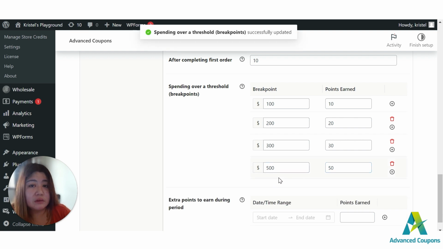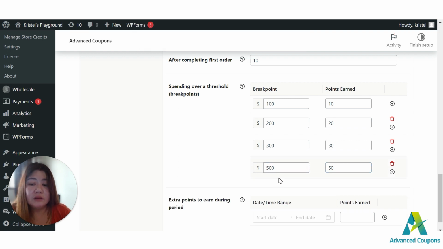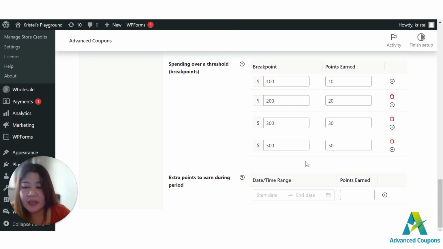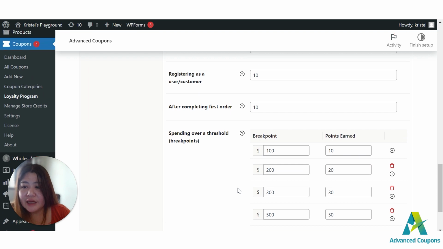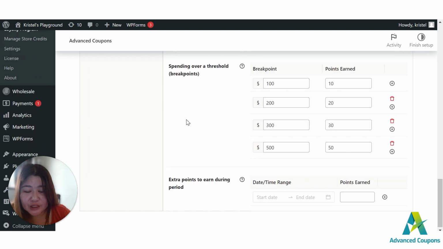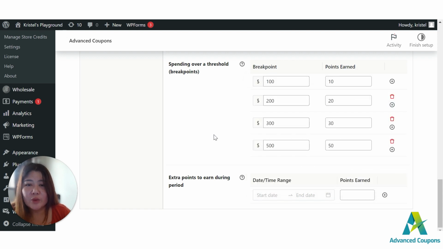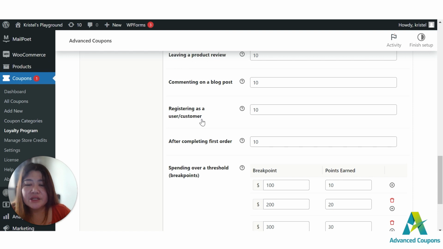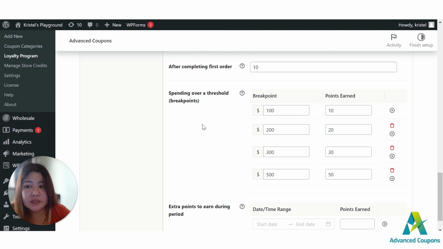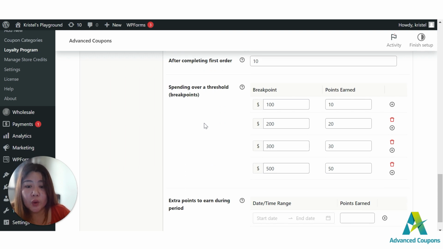If they've reached $600, then it will remain 50 points. Okay. For extra points earned during a duration of time, this will depend on the registration date of the customer. So you could set this until what date. That's why I've mentioned to you that registration is a good thing for your site and for your customers, because you could award more points if they've been with you for the longest time.